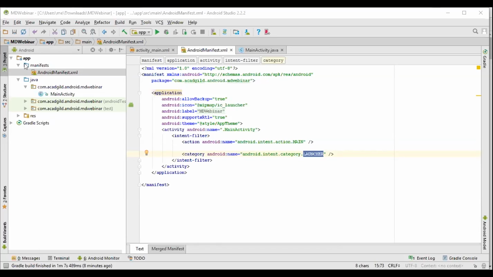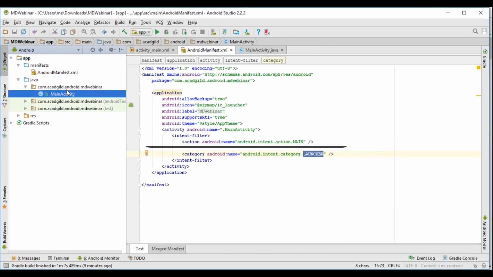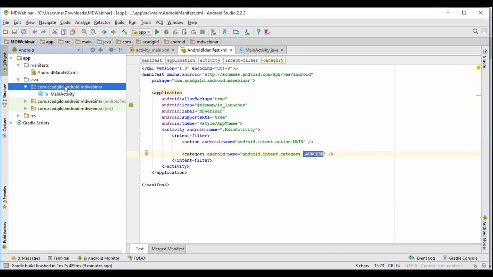So over here, guys, you can see the app is there. Under that we have the manifest that we discussed. Then we have the Java folder in which we have three packages. One is the main package that we kept, another one is the Android test, and the last one is the test. You are going to deal with the first one, where you're going to put all your Java classes. All the code will be done in the Java language. You can create sub packages under this package and put all the classes over here.